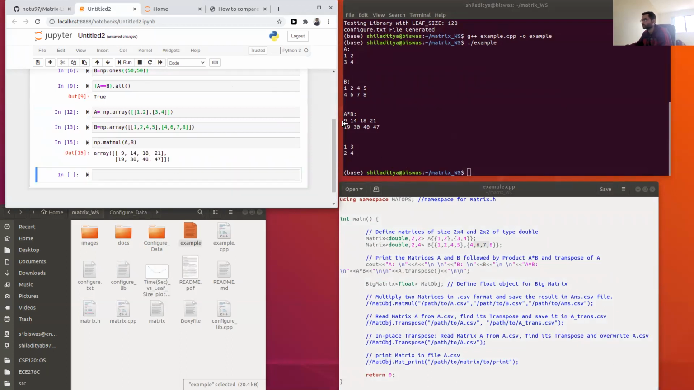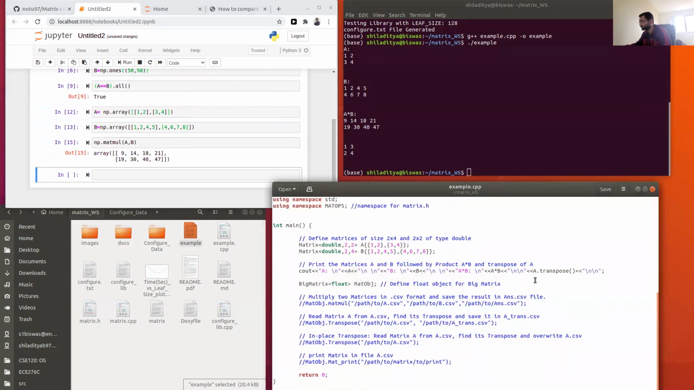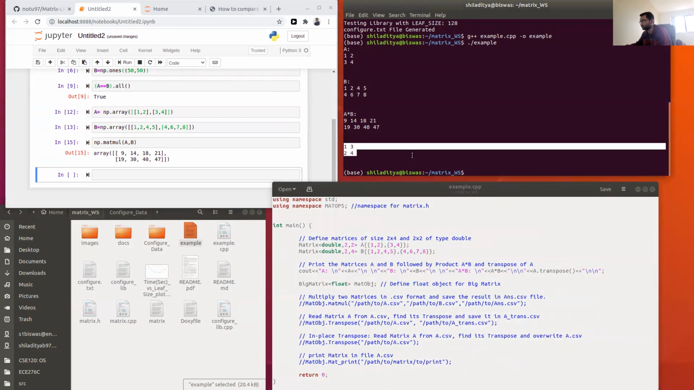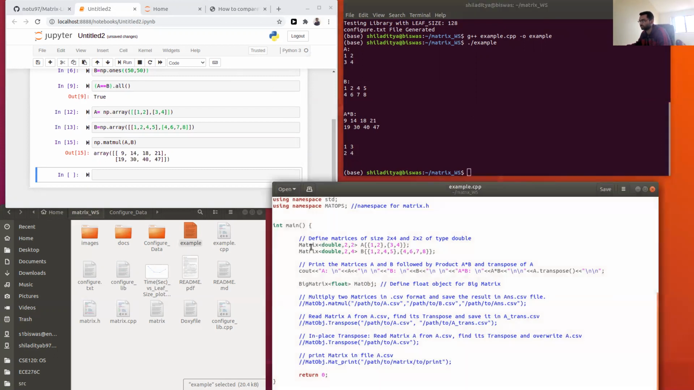Yeah, you see this matches with this answer, which is 9 14 18 21 19 30 47 47, and here also we got the same thing. We had also printed the transpose of A. A is 1 2 3 4, and the transpose should be 1 4 3 2. I didn't write the print command for A transpose over here, that's why this didn't get printed. So as you can see, for smaller matrices, the matrix command works fine.